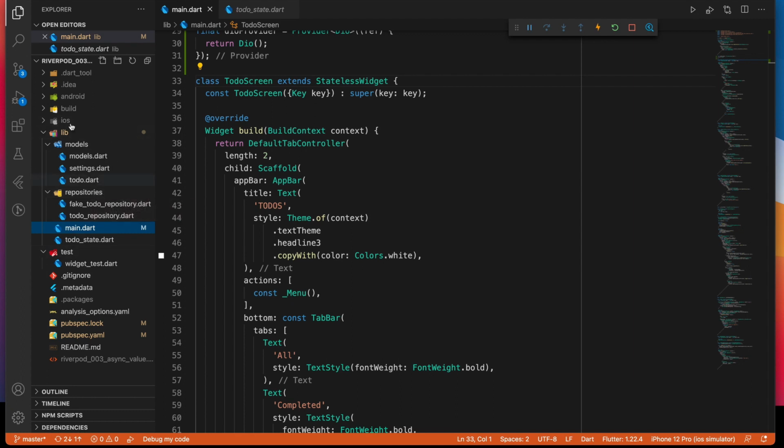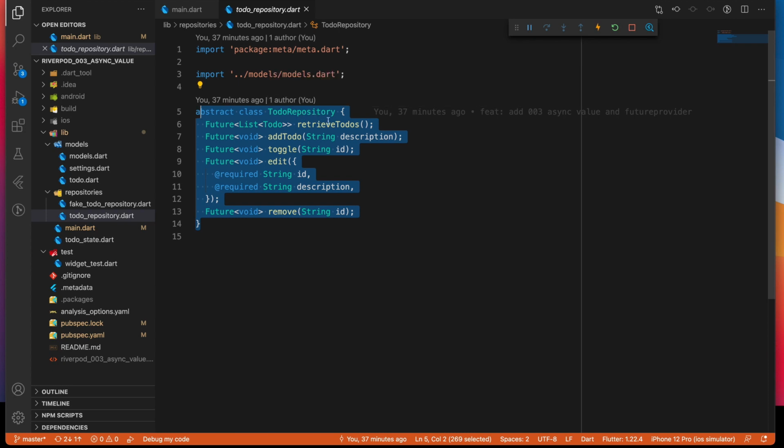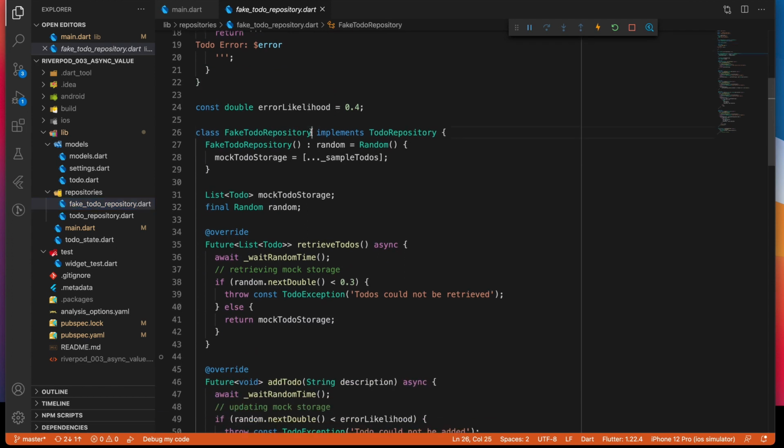So again, the code is not important. The concepts are important. So you can call this services, you can do what you want. You do not need to structure your code in a certain way. This is just for demonstration purposes. So I have an abstract class called TodoRepository, and then we're defining a couple of these methods. And you can see that I am implementing that TodoRepository and calling this FakeTodoRepository.